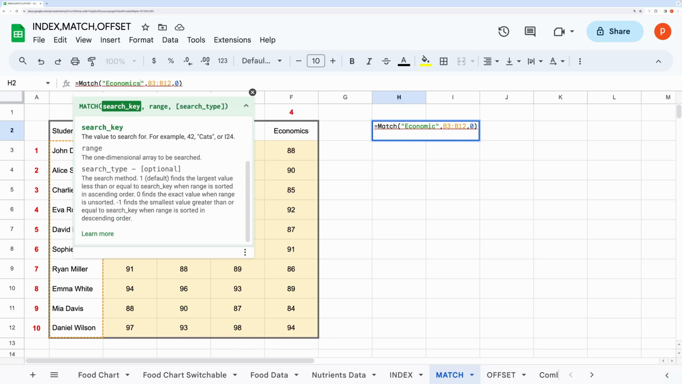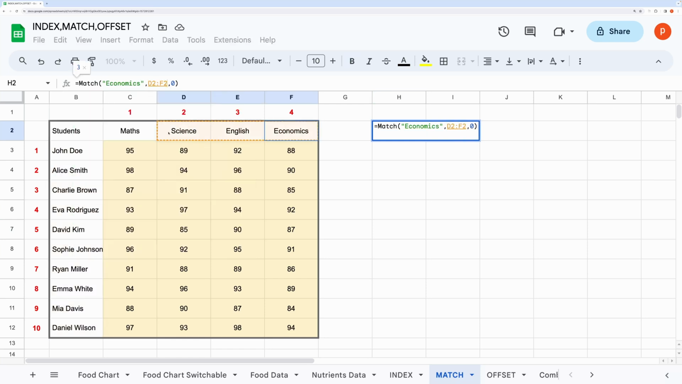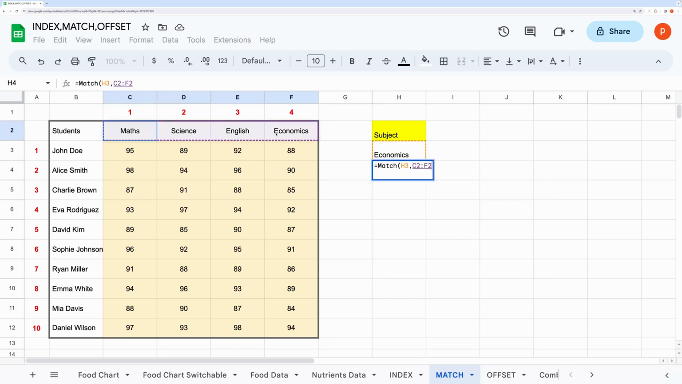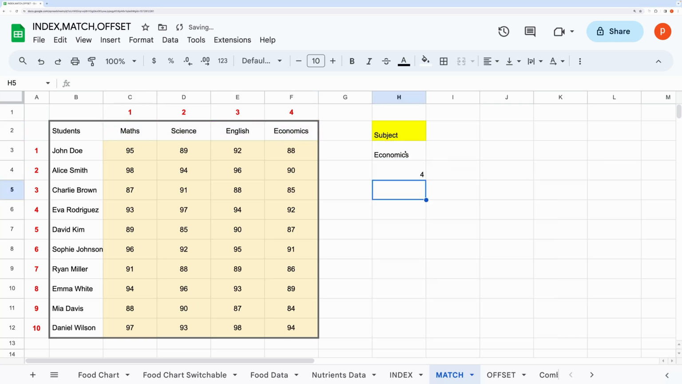Similarly, when searched for economics, I should get 4. Instead of typing the search key inside the function, I could have referenced it like this also. If I change this, the output also changes.